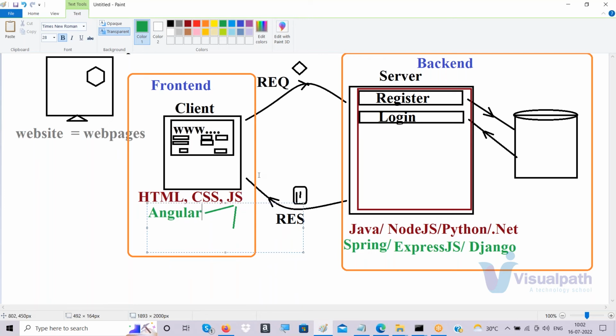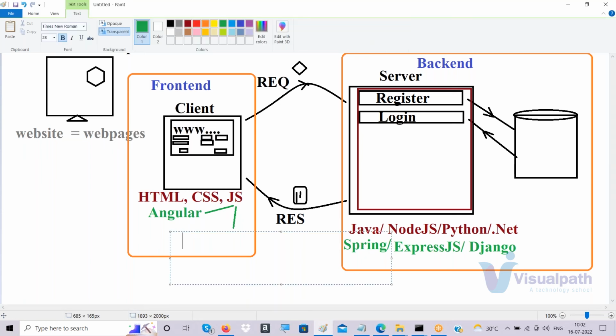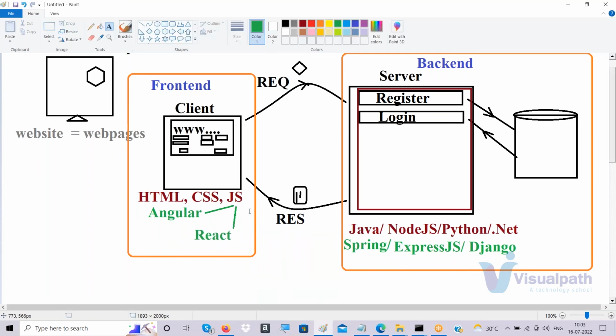One of them is Angular, and we have one more framework here, known as React, or people call it React JS. So in the industry, whoever works on these areas like HTML, CSS, JavaScript, and either Angular or React are known as front-end developers. And whoever works on Java, Spring development or Node development along with the databases are known as back-end developers.